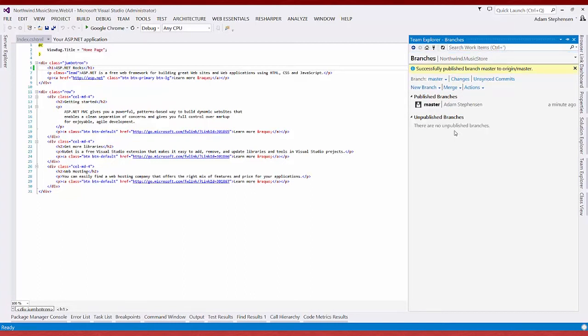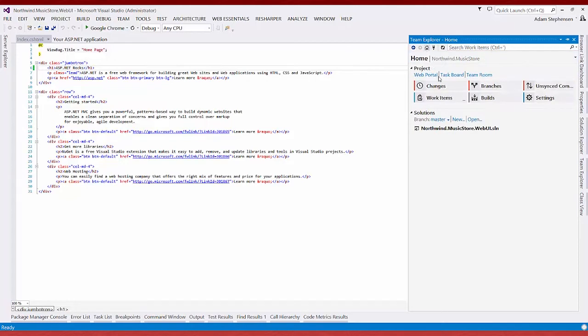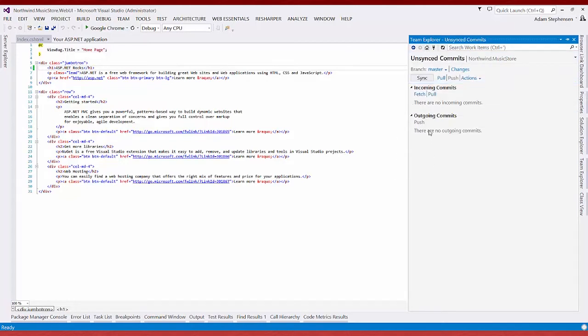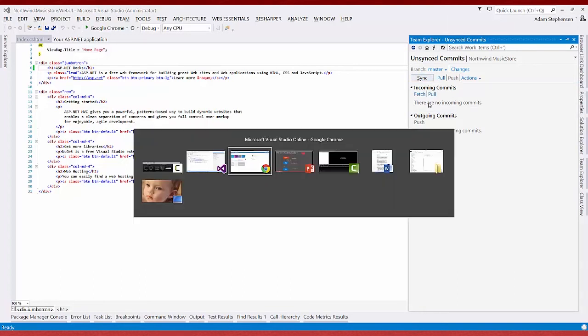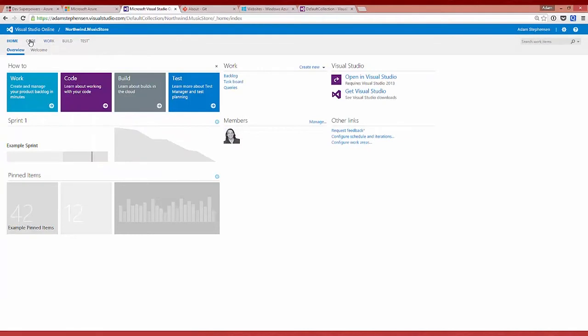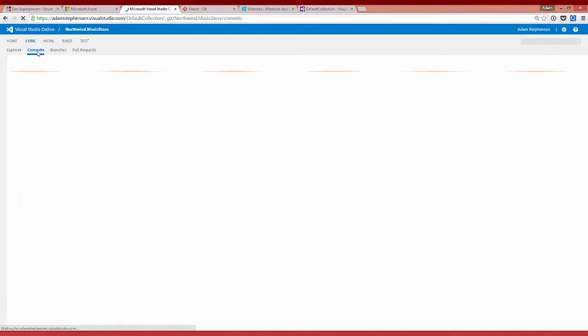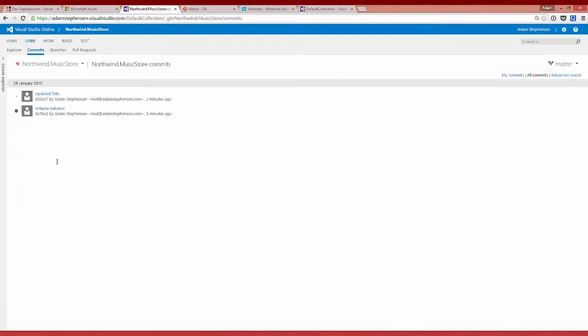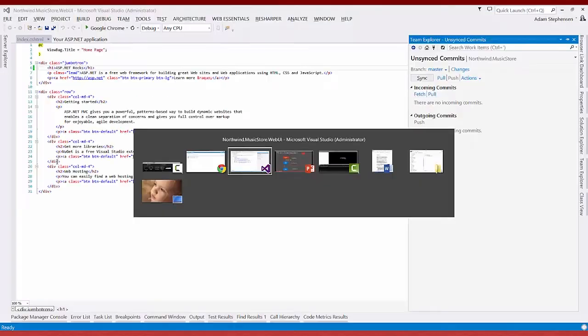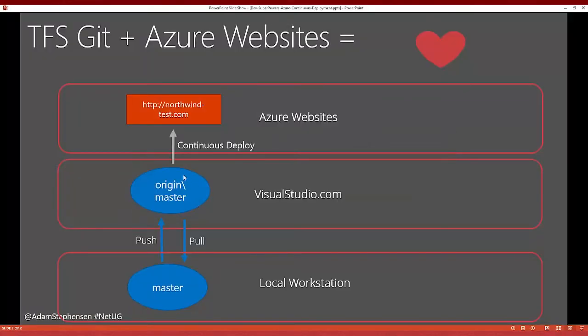Now that will actually push the branch up, and it also pushes those commits up. So I don't need to go and do a sync. But now all of those code changes are up in Visual Studio Online. So I could go into Visual Studio Online, go into code and into commits, and I'd see that those commits have been pushed up to the server. Remember, I created the team project, I cloned it locally, and then I published the branch. Once I publish the branch, I've really pushed those commits back up to Visual Studio Online.